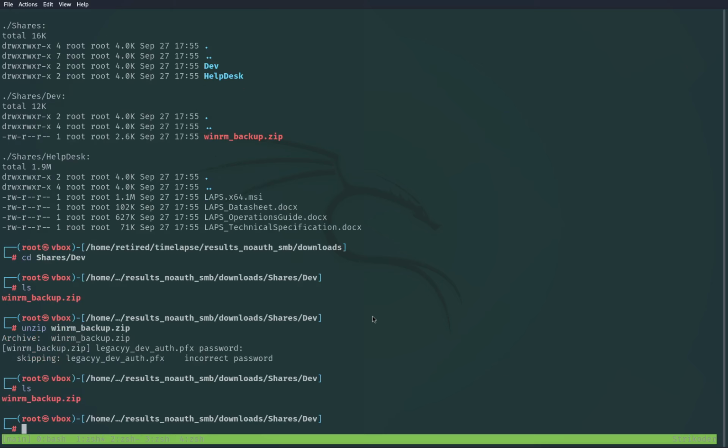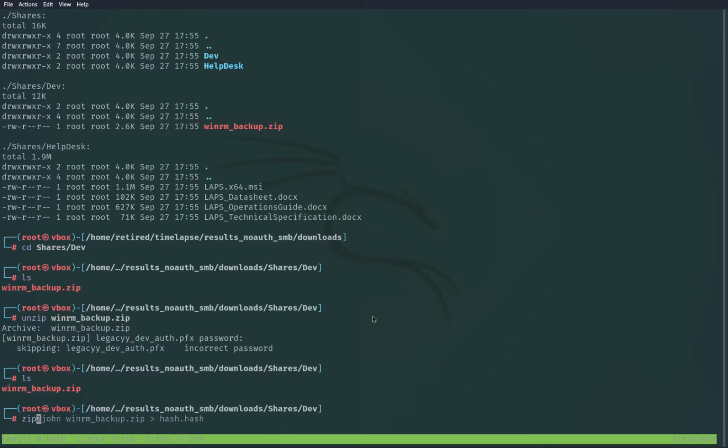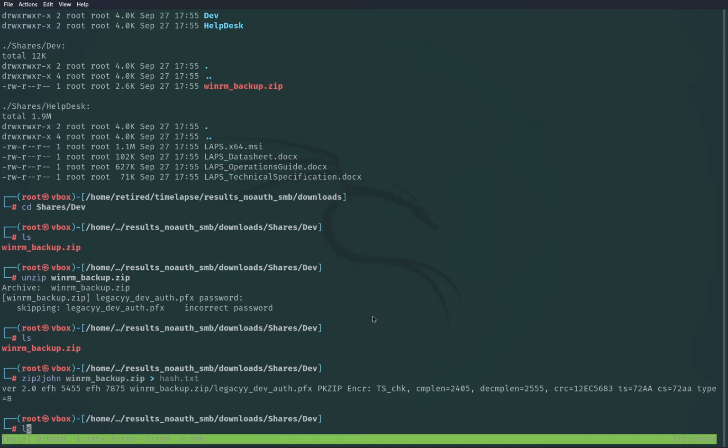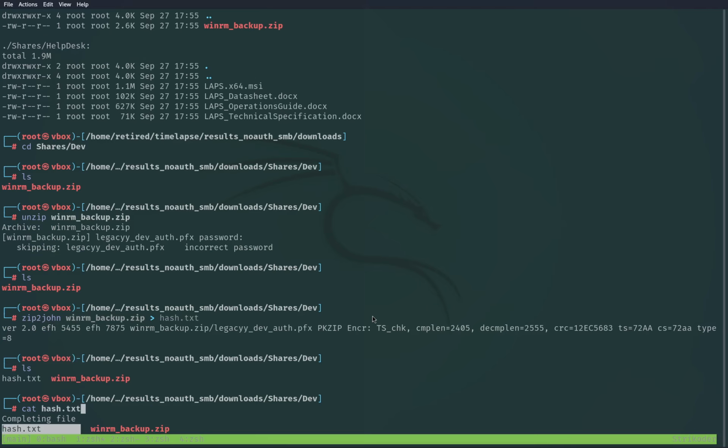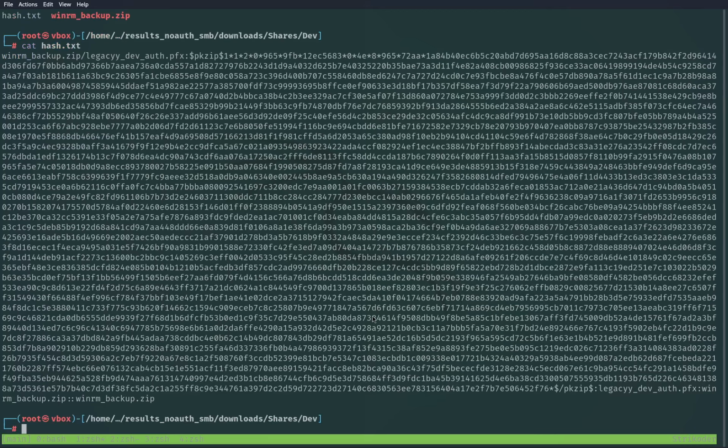Okay, so zip, I believe, yep, zip2john, winrm into the hash.txt, and here we have a hash. Let me cat that. All right, and we're gonna need to crack this.